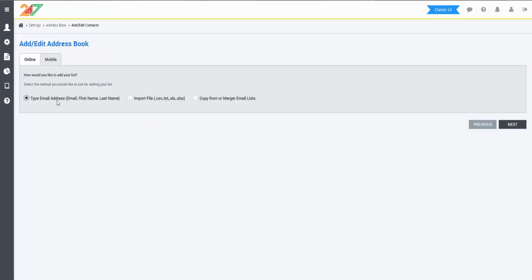Click Next, and choose how you want to populate your list. You can manually enter the data. You can import the file or copy from a merger list. Today we're going to import the file. Click Next.